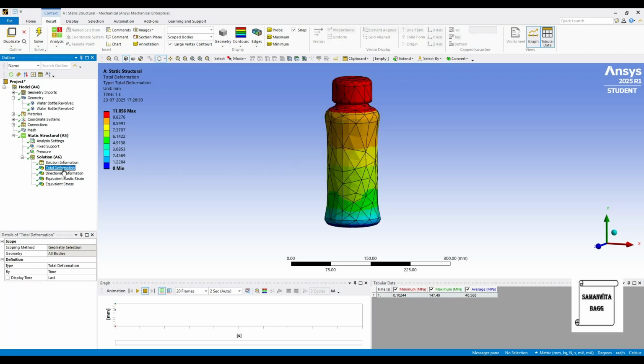So if you are crushing this bottle, you will find an 11 deformation. But if you are using a stainless steel, it is very less, 0.05 or something like that. So it is actually minimum or negligible. But here it's quite a value.